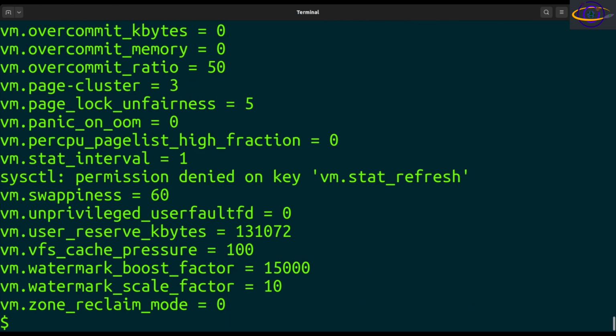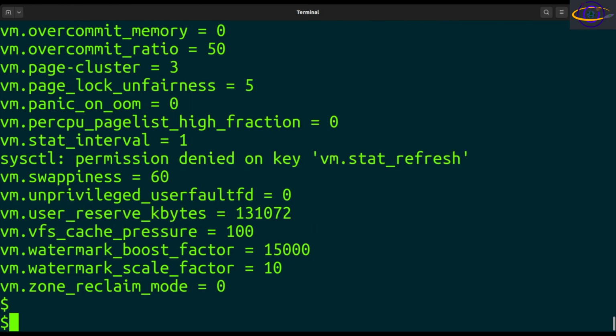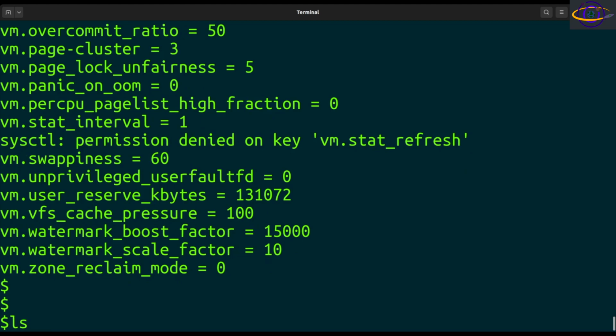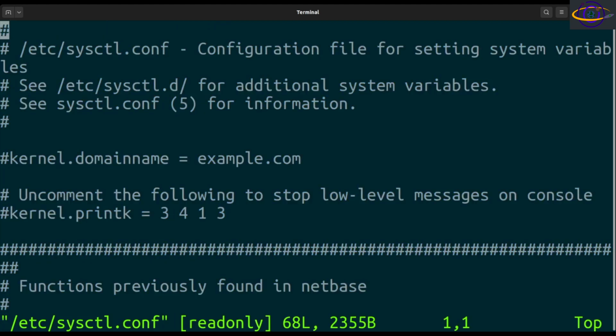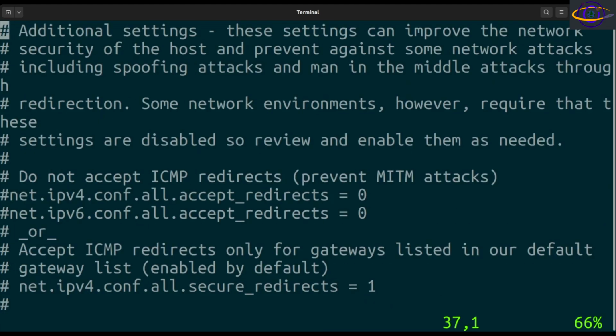Now you can load values from a default config file. The default config is going to be /etc/sysctl.conf. So that's your default config. Let's take a brief look at this real quick. You can look in this file, a lot of disabled stuff. You can tab down through here.